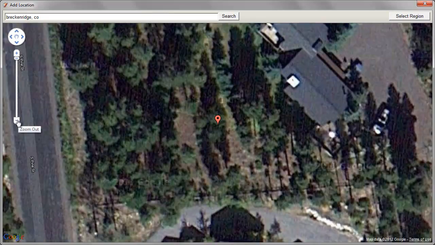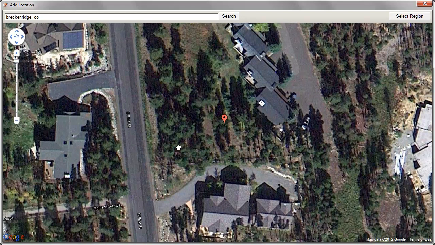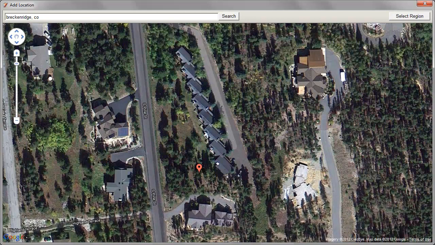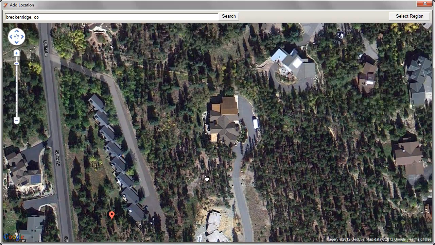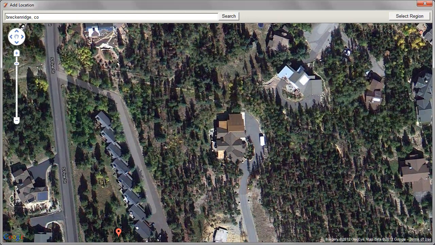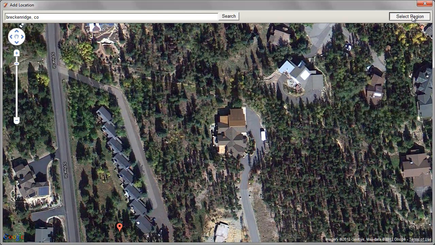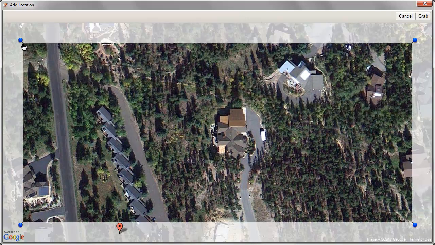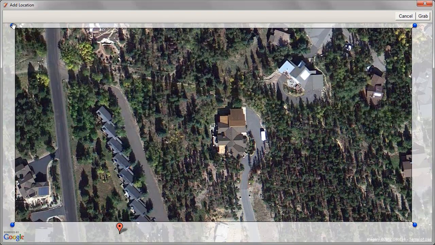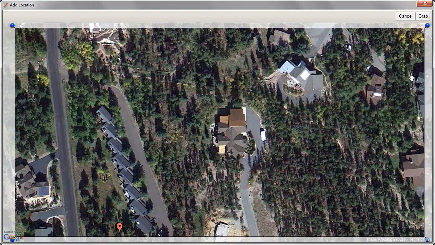I might just back out a little bit so I can see what I'm looking at here. And this is probably as good a site as it gets. So maybe we'll just go with this, it looks like a pretty large house right there in the middle of Breckenridge. So what I'll do is click on Select Region, and we can import as little or as much of this site as we want. I'm going to grab a lot of it and click on Grab.